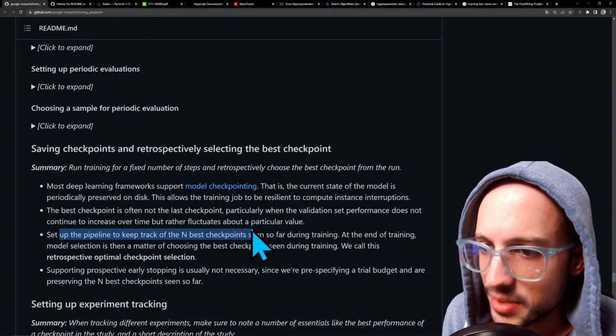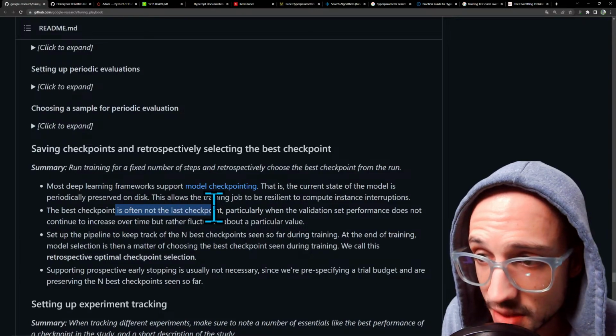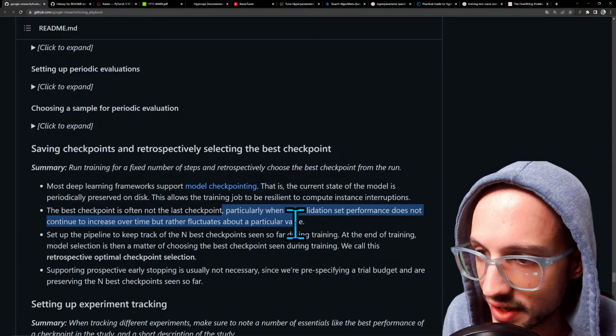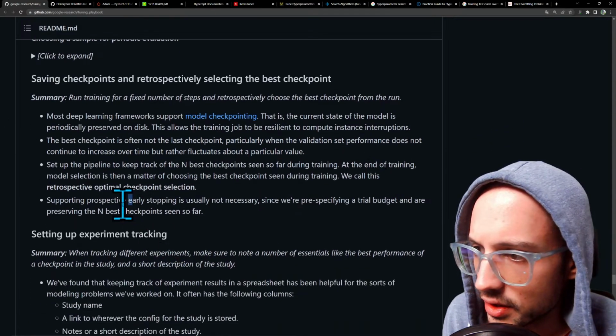So keep track of the n best checkpoints. The best checkpoint is often not the last checkpoint, right? Particularly when the validation set performance does not continue to increase, but rather fluctuates. Early stopping.